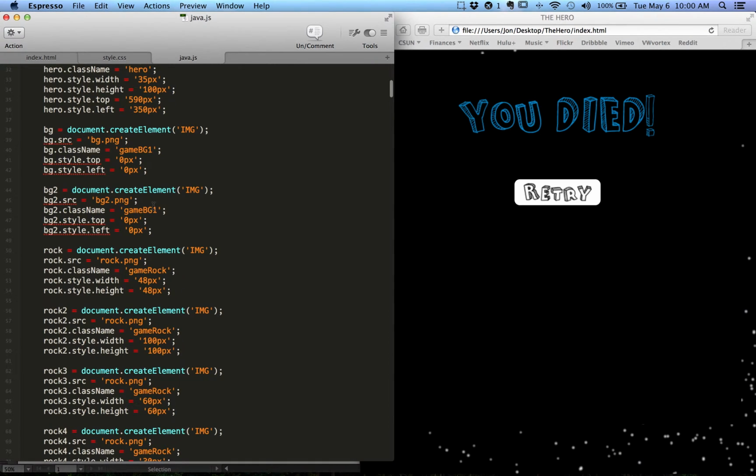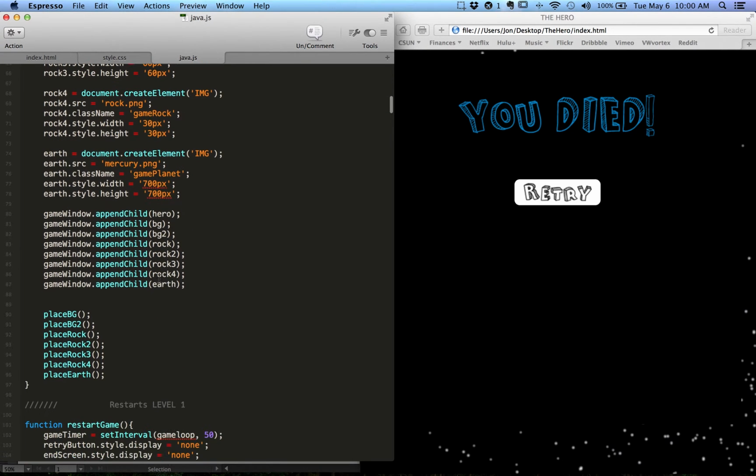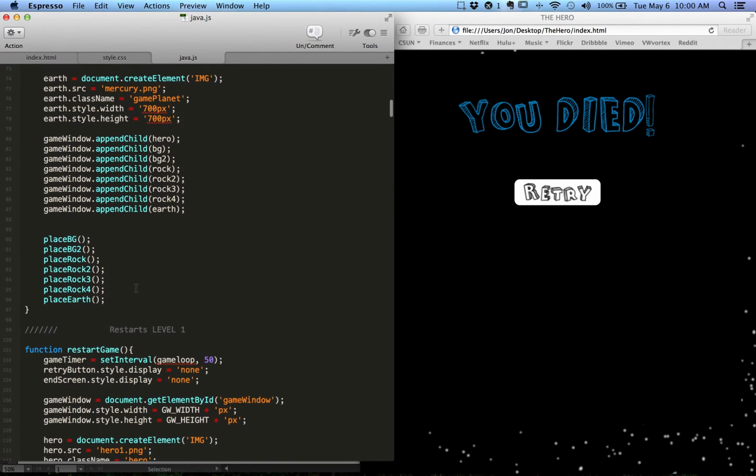We have two background images because we have two sets of stars. One moves a little bit faster than the other, just to give it a sense of depth. And then here's our rocks. They're all calling the same image. We're just changing the width and height here. And then our planet, and then just game window, pen child, stuff like that.